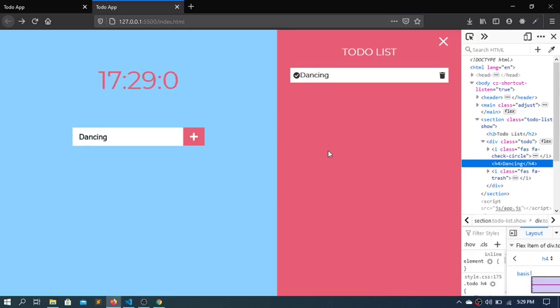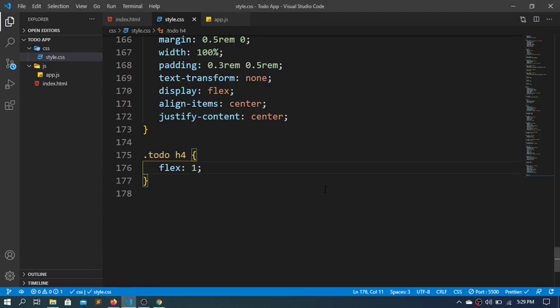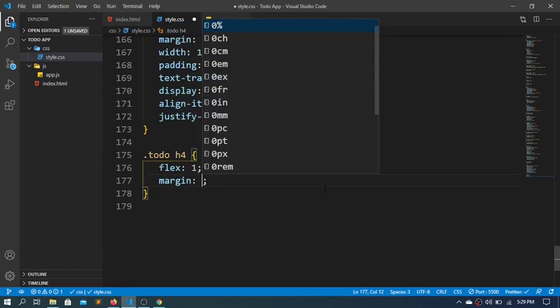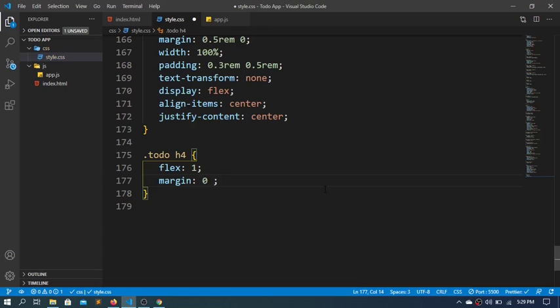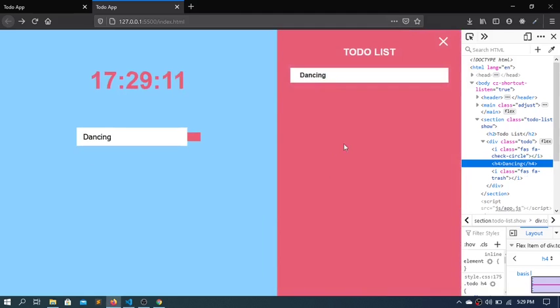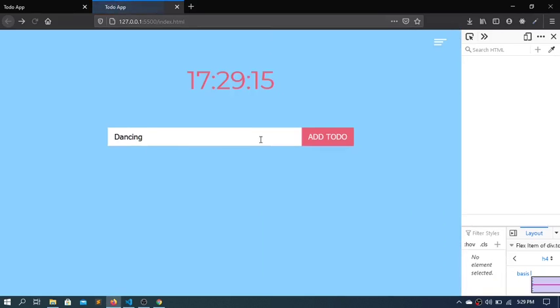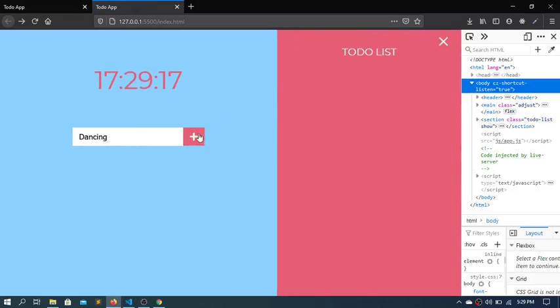And I also like to add some margin to it. Say margin of 0 rem top and bottom, then 1 rem left and right, and save. So there's some space between those. Sorry about that. So it looks like this.